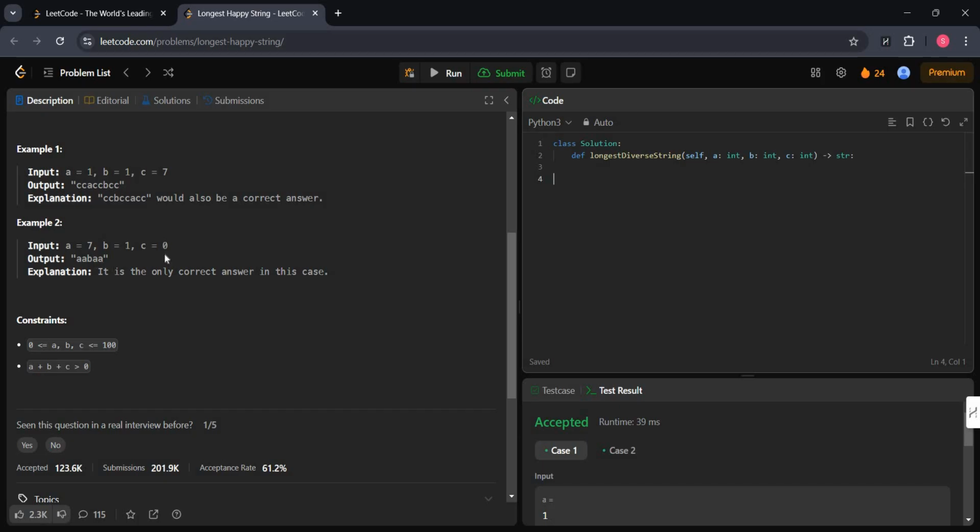If C was given, if C was like 1, then we might have these two outputs: AAB, AAC, AA, or AAC, AAB, AA. These two might be possible.